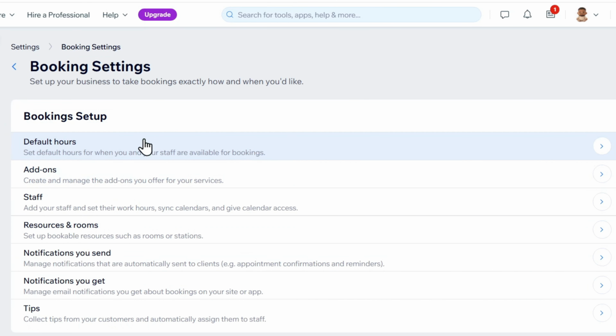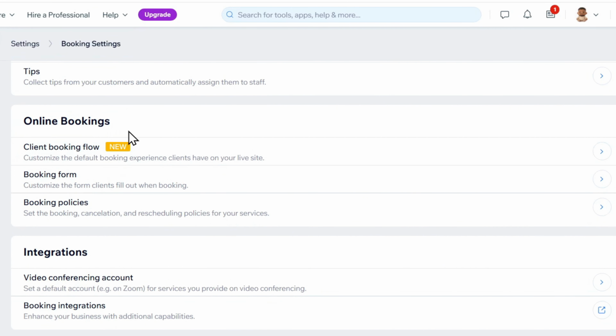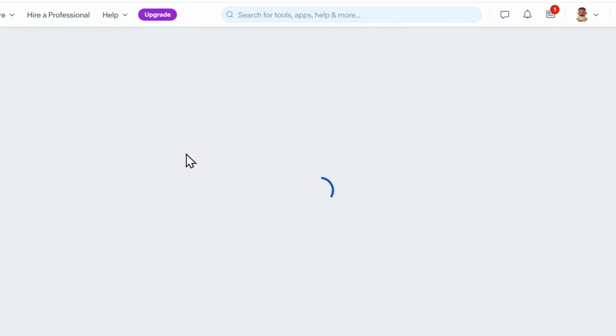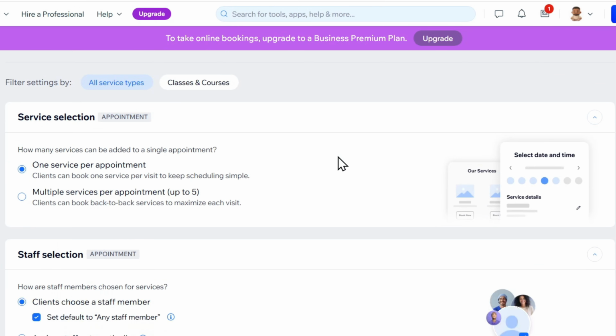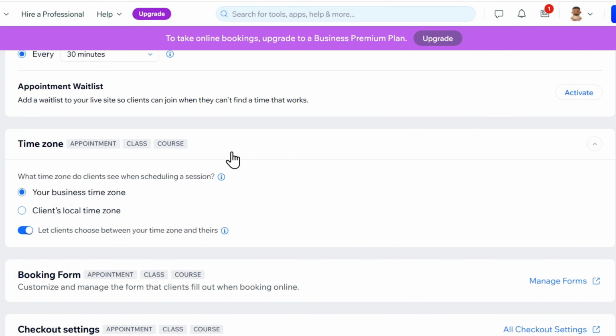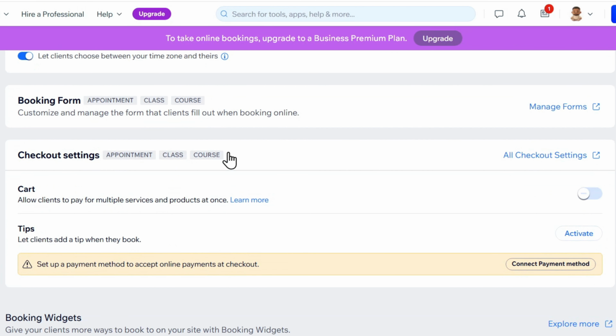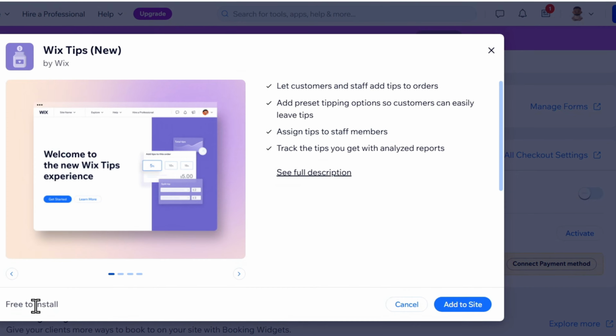Under the booking settings, scroll down a bit and you will find under online booking client booking flow. Once you are under the client booking flow, scroll down and you will find a section for tips, right? So you will scroll all the way down to the checkout settings, and here you can see tips. Click and activate, and you will need to add this to your site.